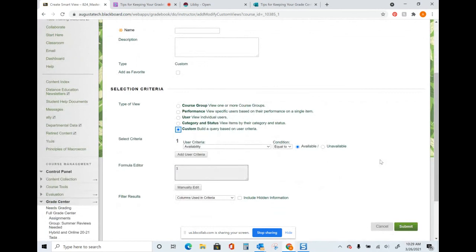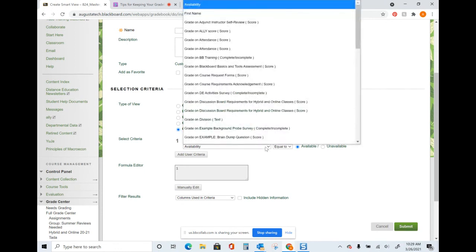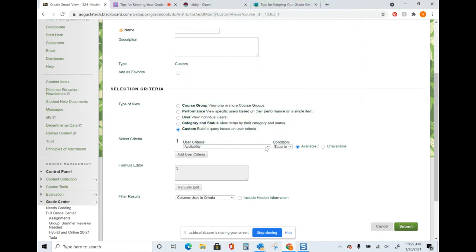So maybe I want to look at every student who failed the first test and also is in group 2. That's what this custom query would allow me to build. I will warn you that these are a little complicated, right? So if you're having difficulty with these, absolutely reach out to the distance ed office. We'll be happy to walk you through these things.